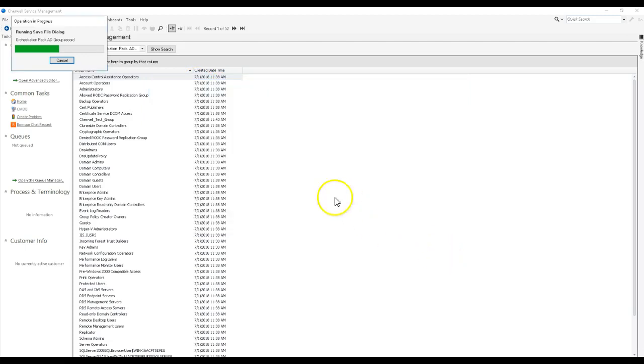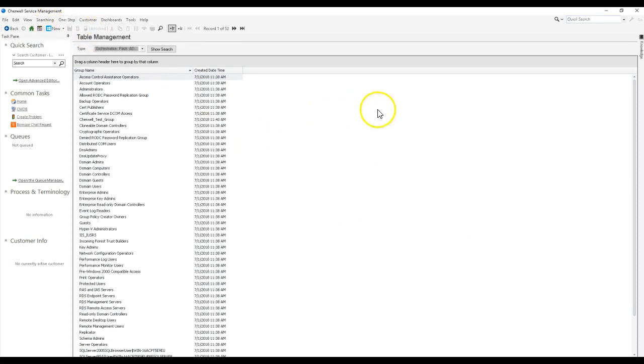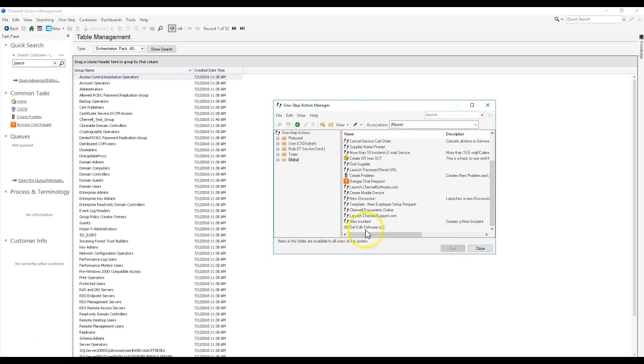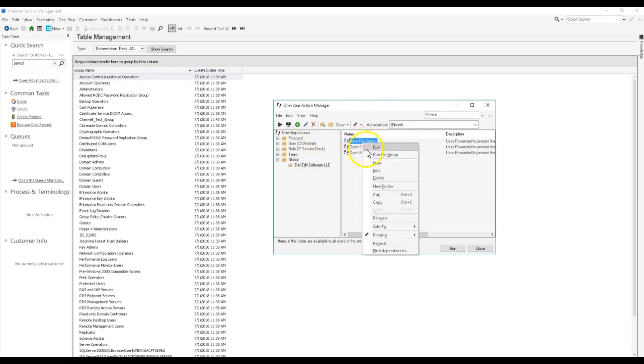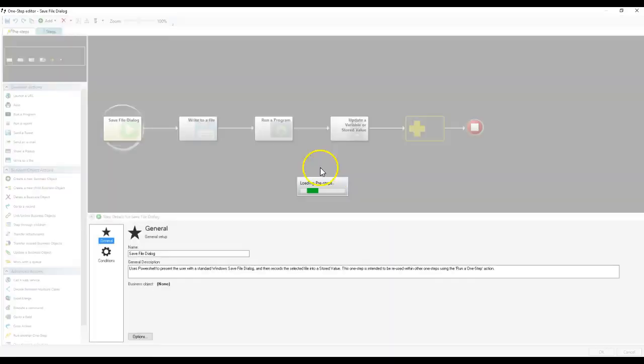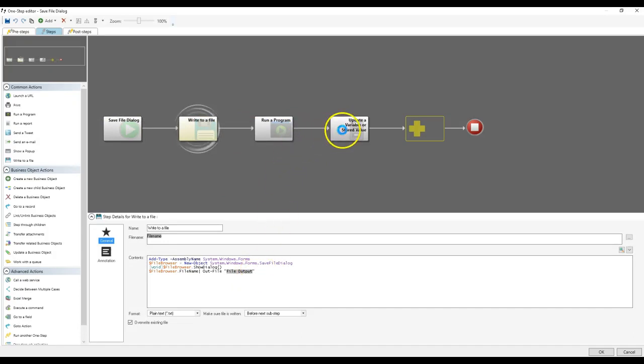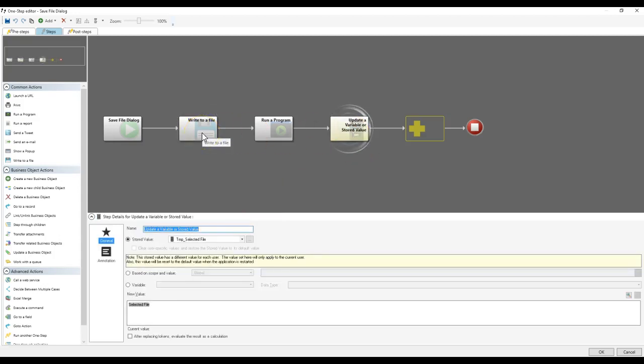So what we're doing in this one step is we're writing out a PowerShell script that calls those Windows-based dialogues. And what we're doing is we're saving the result of them into a text file, and then we're storing it into a stored value. And the reason for this is you can execute this script. It'll prompt the user for the file that they're going to select, and then it stores the result into a stored value so that whatever your one step is that's calling it can access the result. So you don't have to re-implement this on every one step that uses it.